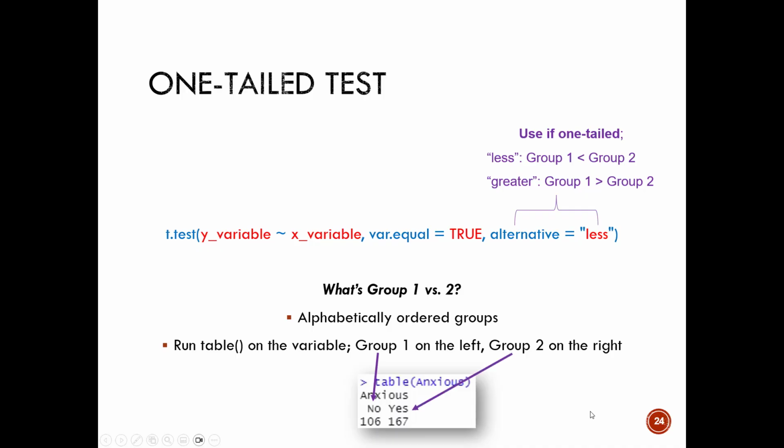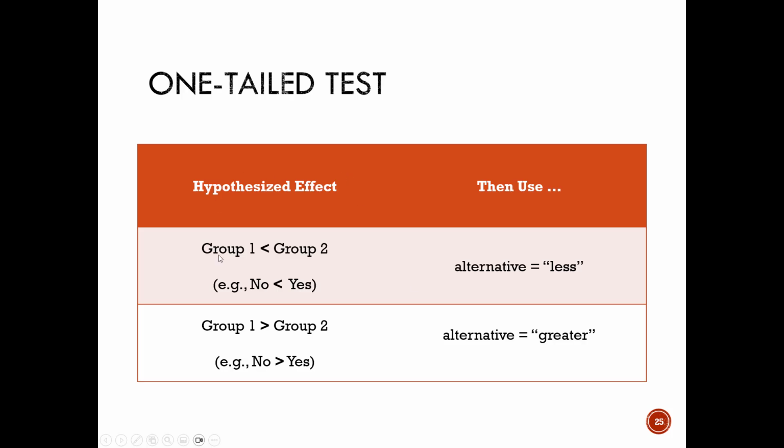Now you have this information, but you still have to reason it out, right? And so what is the hypothesized effect that you're testing? This is what you think might be going on, right? It has nothing to do with the actual data or descriptive statistics that you may have already run. Hypothesized effect, what hypothesis you're testing.